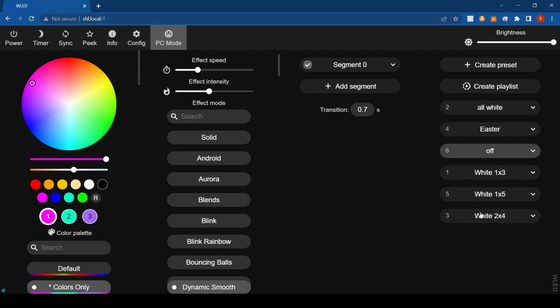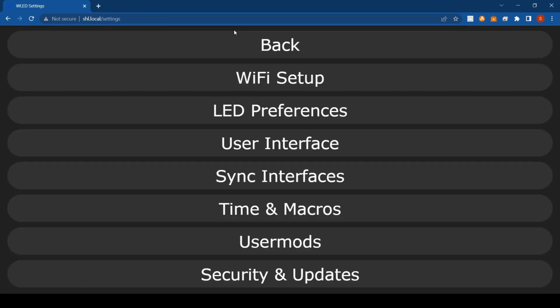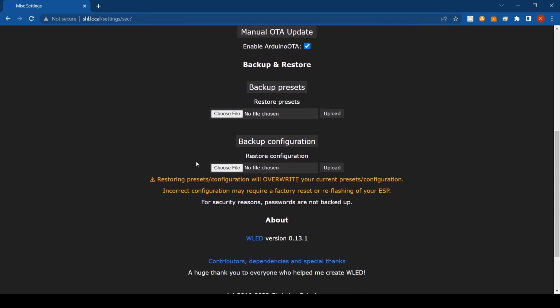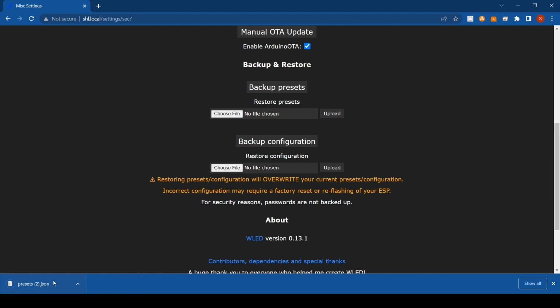So you see my presets here on the right. I don't have a whole bunch, but we don't need a bunch for this demonstration. Just go into your configurations, go to security and updates at the bottom, scroll down. You can see here you've got backup and restore. So you can back up your presets. All you need to do is click backup presets. It'll download a file to your download folder right there. You can save that wherever you want. You can move it into a folder just so you know where it is and you don't lose it.